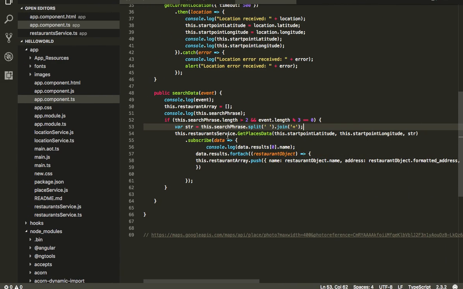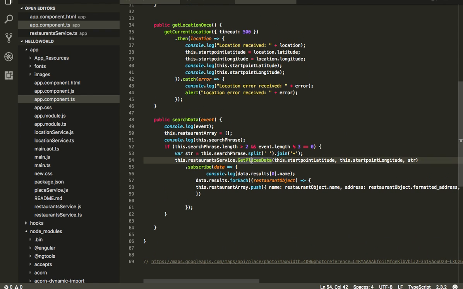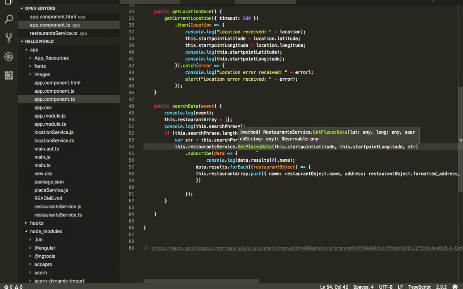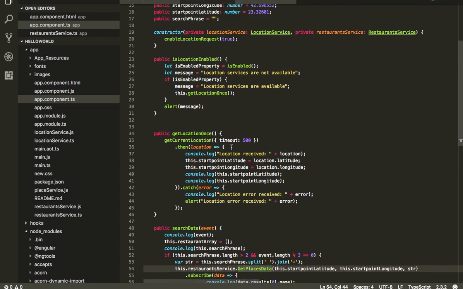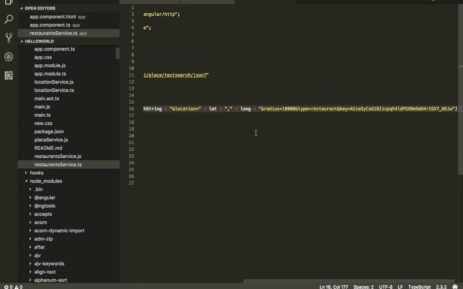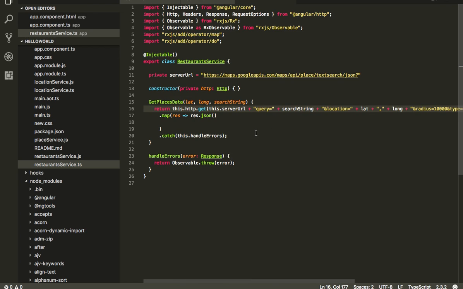Then I have called the restaurant service. My restaurant service would be to get place data. What this function will do is go to our restaurant service file. Let's see what this is doing. So now let's go to my restaurant service.